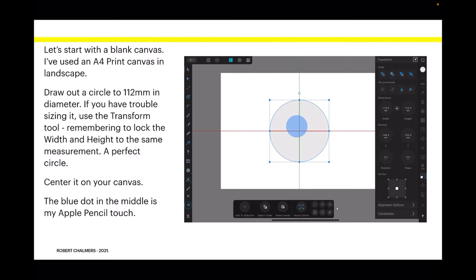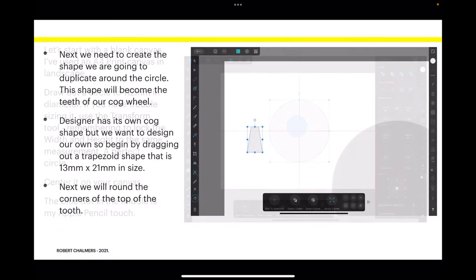Remembering to lock the width and height into the same measurement, so you get a perfect circle. And that one there you can see is 112 by 112. Center that on your canvas so you can see the red and the green lines. The blue dot in the middle, by the way, is my Apple Pencil Touch because I've got Show Touches on in Preferences. So when I touch the screen, it shows up. So don't be confused by the blue circle in the middle.